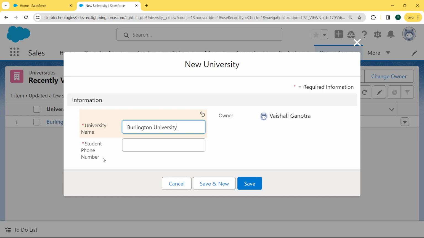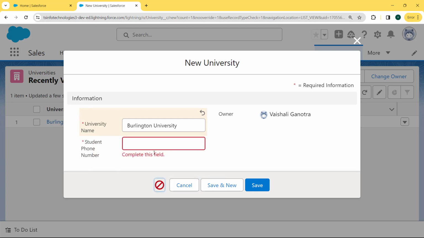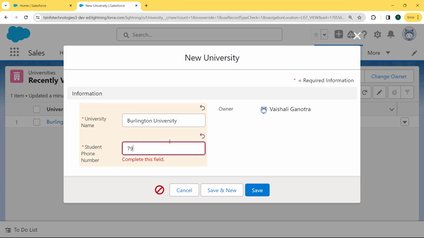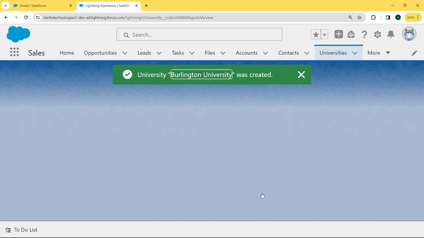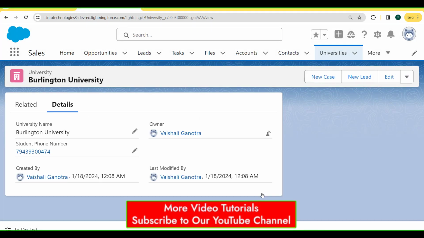If we do not enter any value inside this field, does it generate an error message or not? Without entering any value, we click on the save button, and here we go. It pops up the message that we are required to complete this field. After filling the field and hitting the save button, we can see our University Burlington record was created. This shows that the student phone number field is now required.